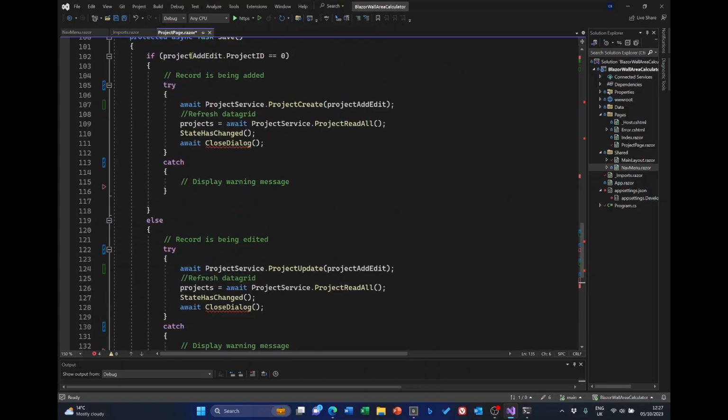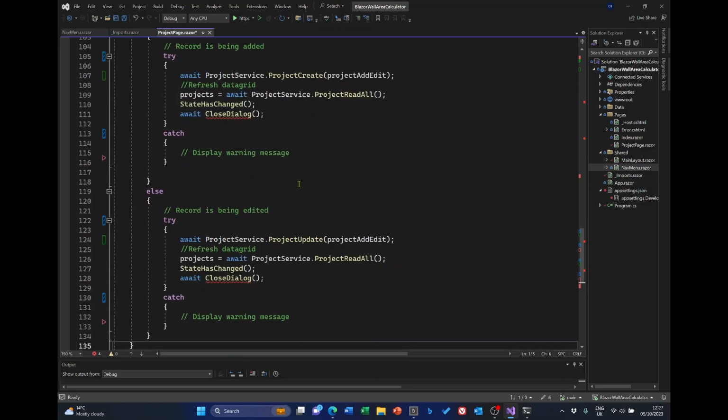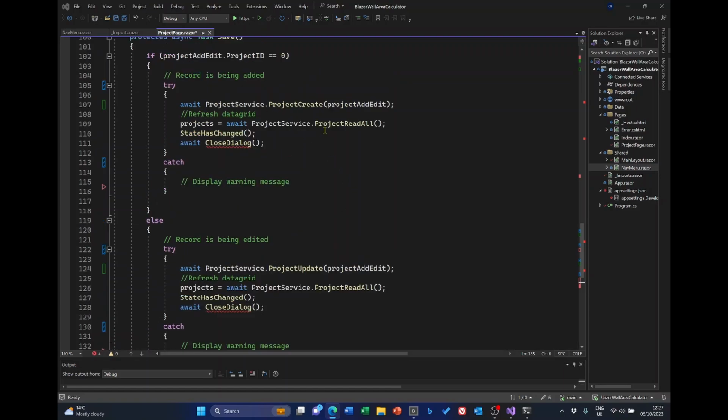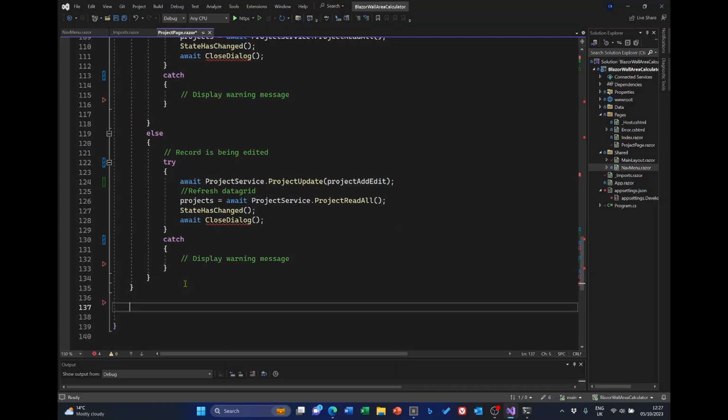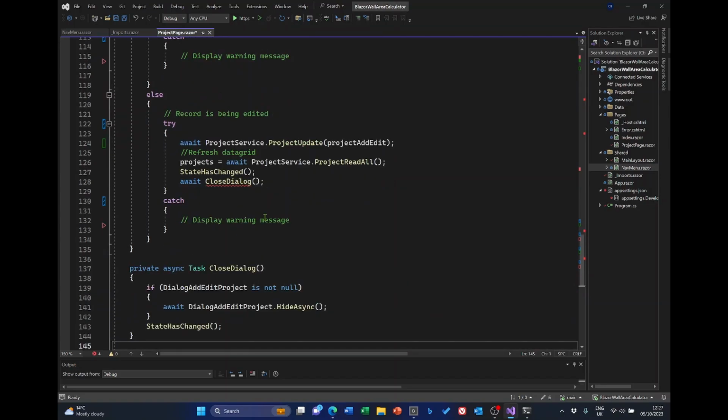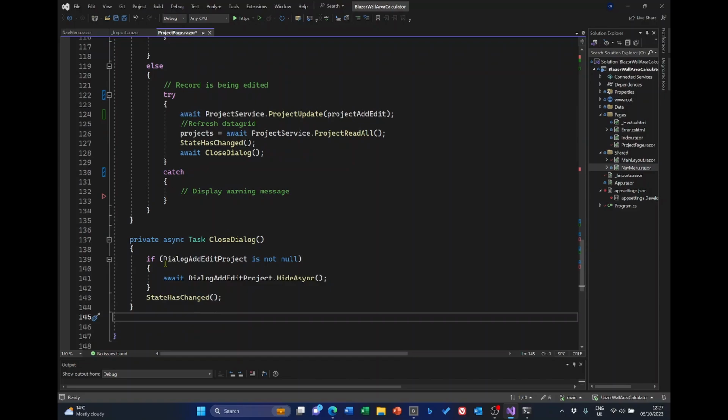If the object is being edited, we'll use project update instead of project create. So if the project ID is not 0, it'll mean the record is being edited. I'm using try catch here, so if there's an error, we'll be displaying a warning message down here. If the user clicks the cancel button, we need a new method for the close dialog, which we can have down here. That simply says just close the dialog, and that we're forcing a refresh of the grid by status changed.